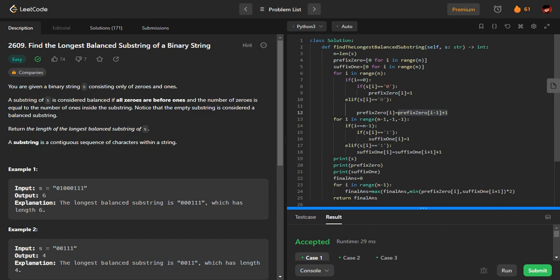It's about prefix sum. If you're not sure what a prefix sum is, please do Google it once, you will understand. Prefix sum means till the index I, how many zeros we have seen continuously, ending at the index I. That is the one.